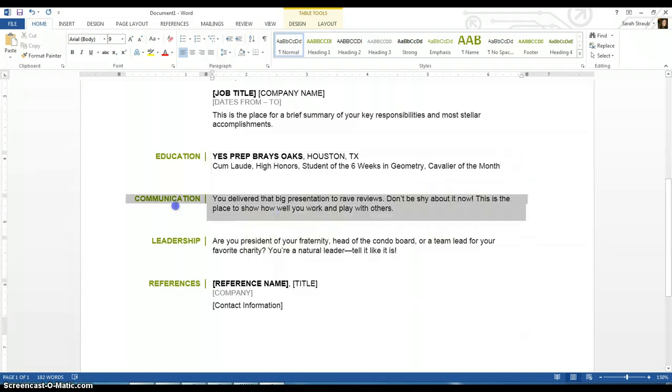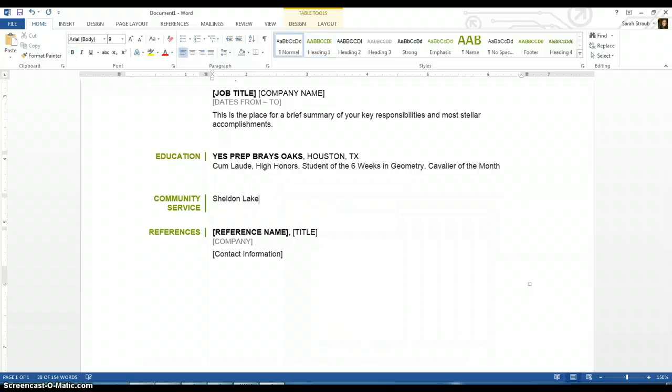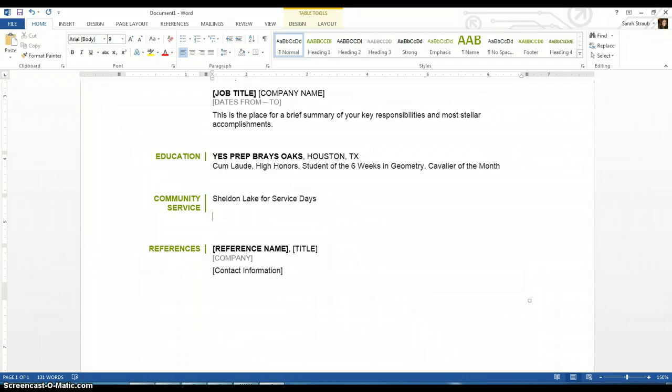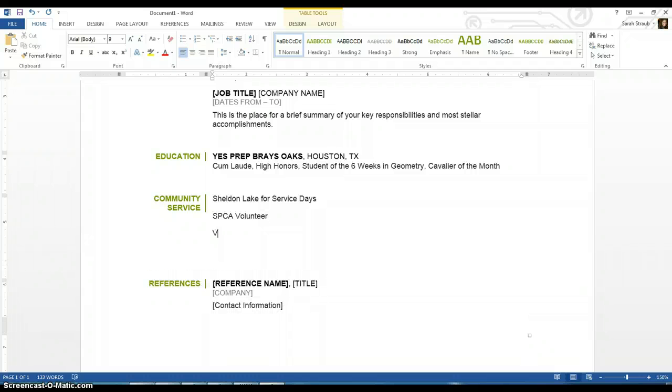So we're going to take out communication, and we're going to put community service. So things that you have done. Sheldon Lake for service days. What else have you done? I'm going to make things up. SPCA volunteer. Volunteer at Bethel's Baptist Church.